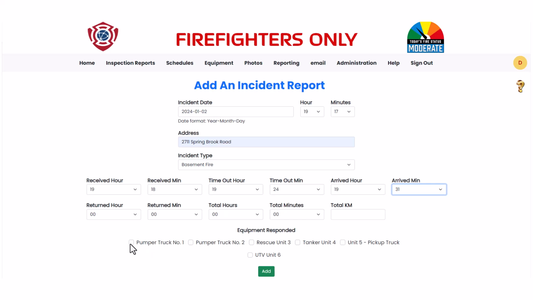We will select the responding units from all equipment that has been added by the system. Notice that the UTV is also listed. This is because the UTV has been set up with an odometer when it was added to the equipment. In other words, the system will list all of the fire department's equipment that is active and has an odometer. Lastly, we will click on the Add button.